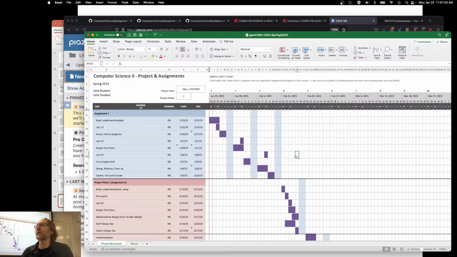You'll also note that the grayed out sections, what are those? Weekends. I don't expect you to work on weekends. I don't expect the LAs to work on weekends. I work on weekends just to work ahead, but that's me. So I have not scheduled anything for any of those weekends.